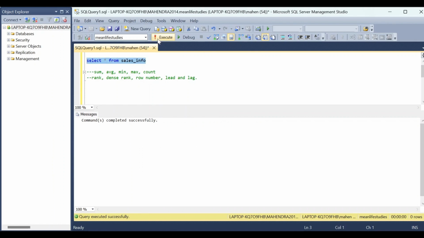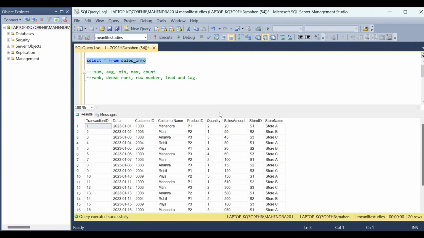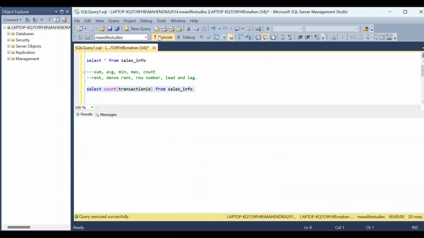If I execute this query, you can see this is the data which we have, that is sales information. Now we are going to do analysis for this. In order to find the number of transactions with an aggregate function, you use count. We are going one by one so that you understand it very clearly. Select count of transaction ID from sales info. If you execute this query, you can see this is only a single number, right?